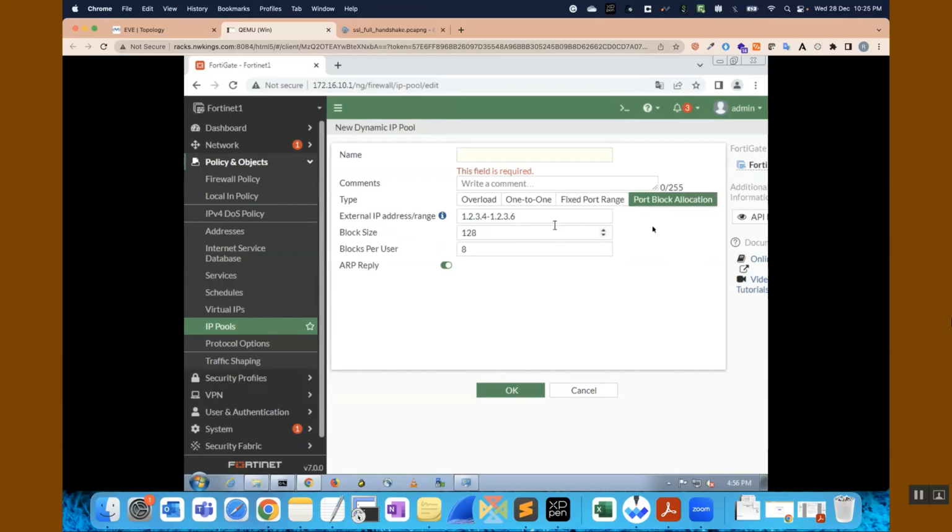Now see here, port block allocation. That's the fourth one. It's a very interesting one. There is one more option, ARP reply. I will answer this at the end, like what will happen if you turn it off or on. I will let you know that. So the last one is port block allocation. Now what is that port block allocation?